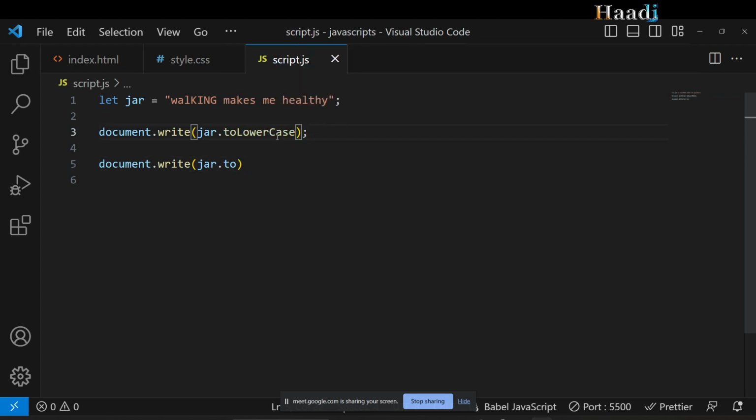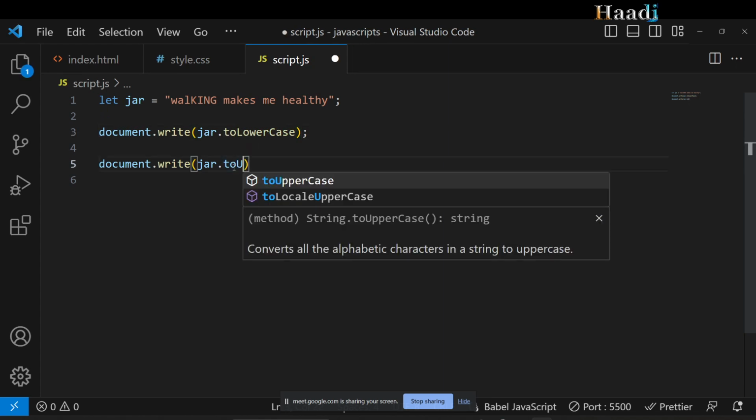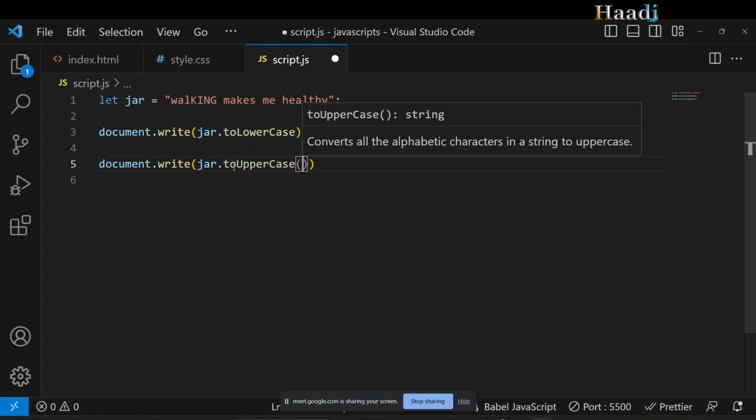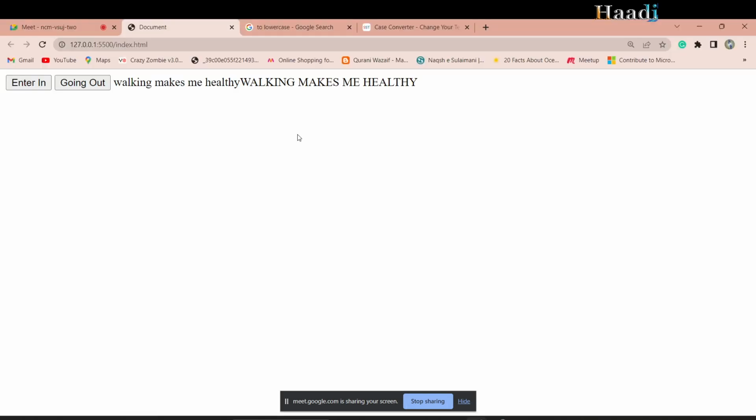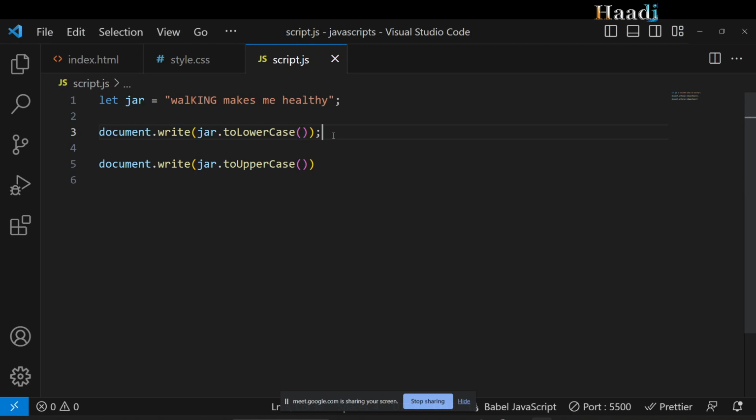To lowercase to uppercase. Okay, see guys, this is everything in lowercase and this is everything in uppercase. Hope you guys have understood these methods. These are the string methods that we have.